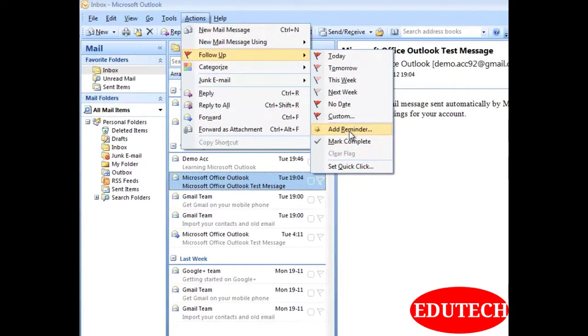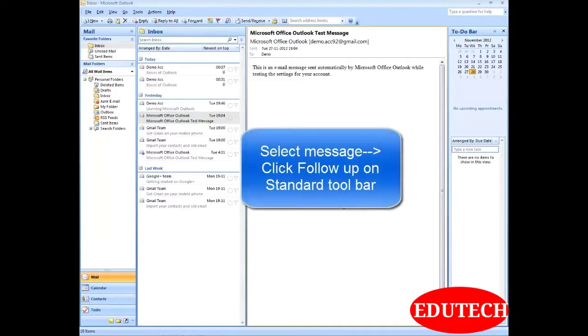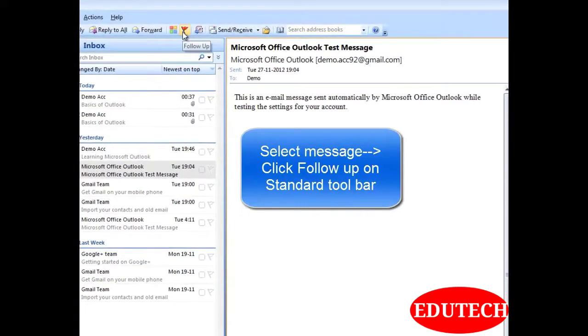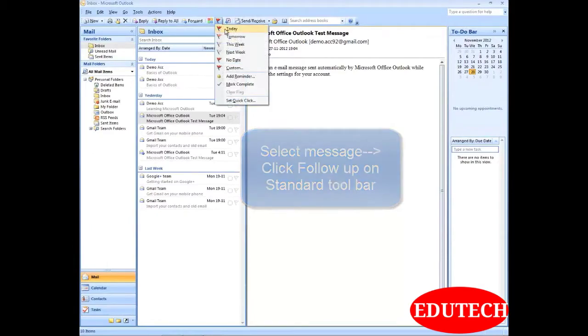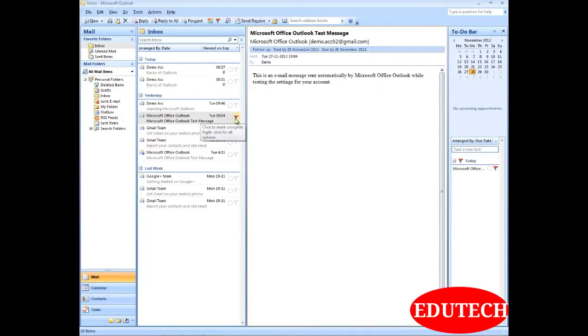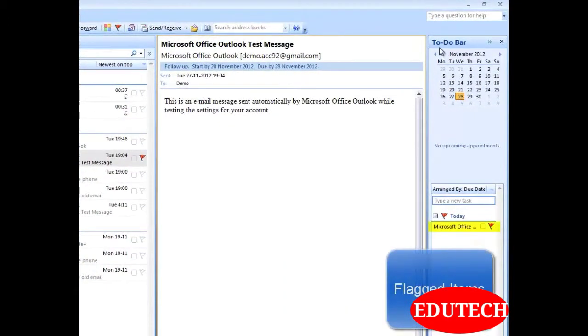You can also add a flag with a reminder. You can also set quick click option. With quick click, you can assign flags to items with a single click. You can also flag an item by selecting it and clicking the follow up icon on the standard bar. You can see you have flagged an item. Flags for messages appear in the email view. Flagged items also appear in the to-do bar list.